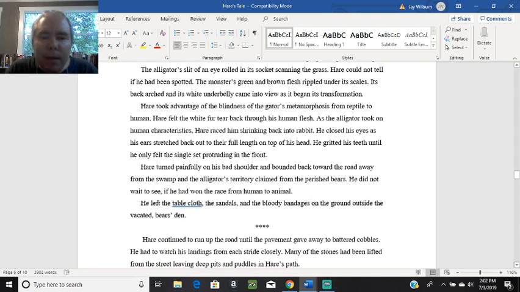Hare took advantage of the blindness of the gator's metamorphosis from reptile to human. Hare felt the white fur tear back through his human flesh. As the alligator took on human characteristics, Hare raced him, shrinking back into rabbit. He closed his eyes as his ears stretched back out to their full length on top of his head. He gritted his teeth until he only felt the single set protruding in the front.